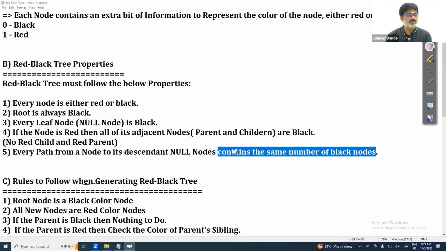Point number 5, explain once again. Oh, come here.